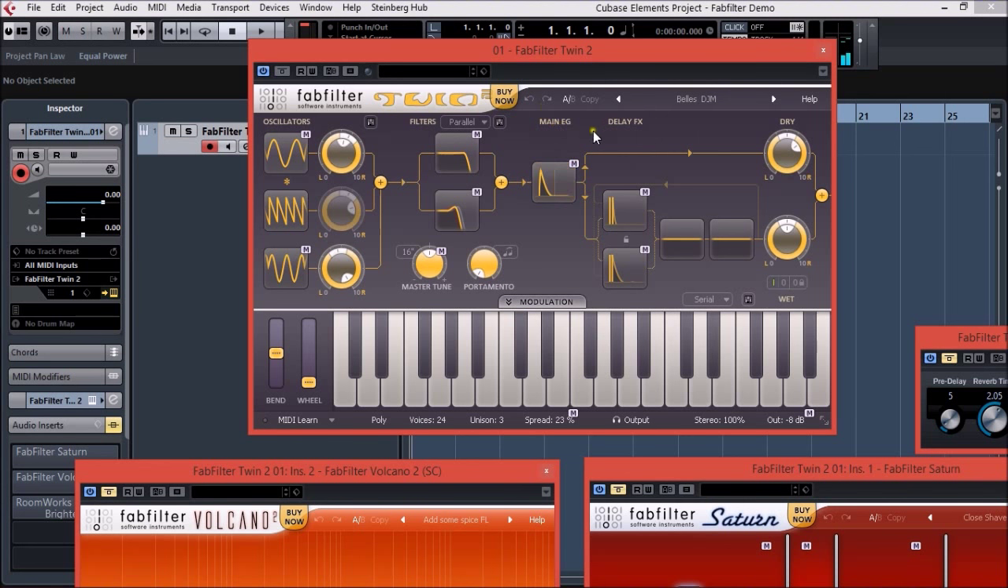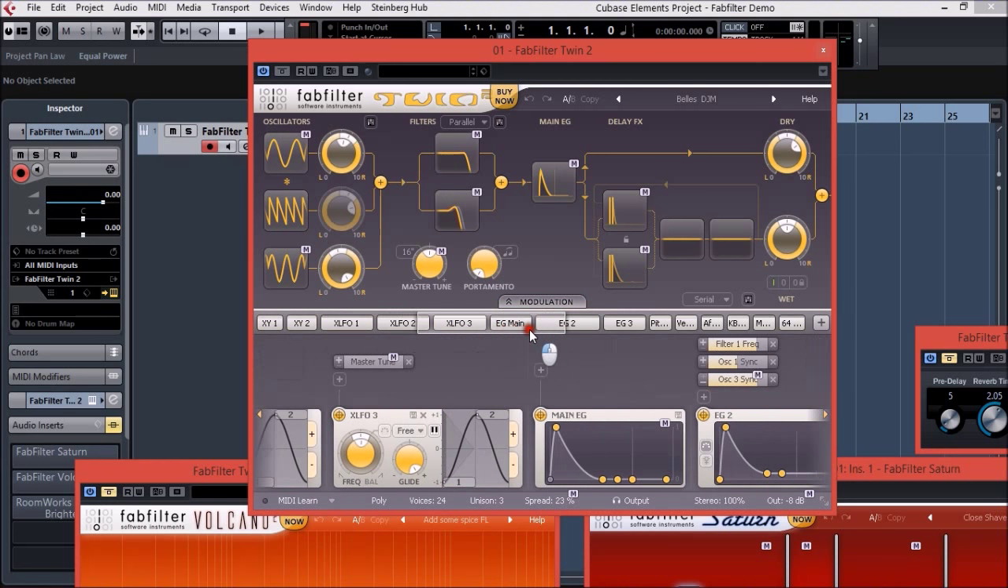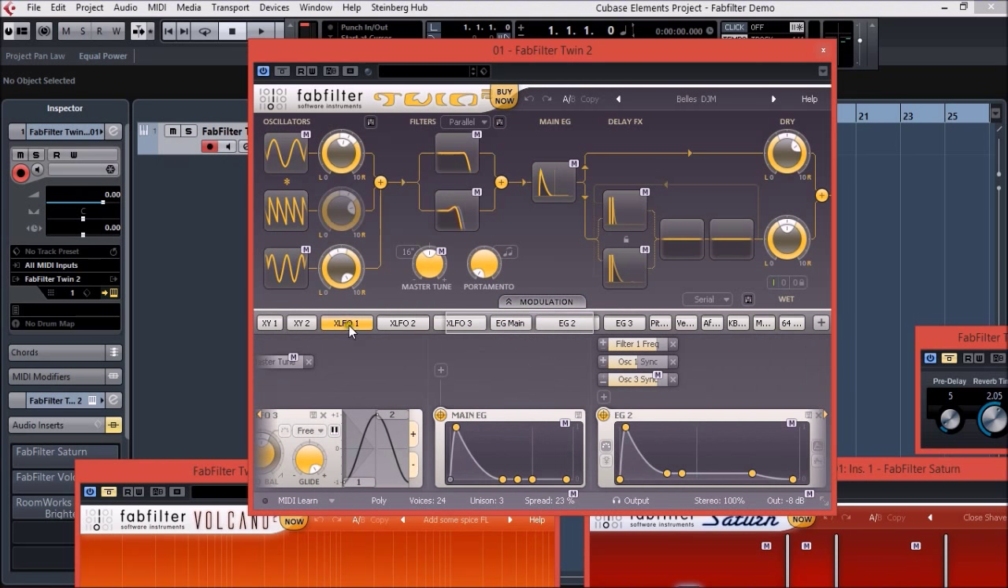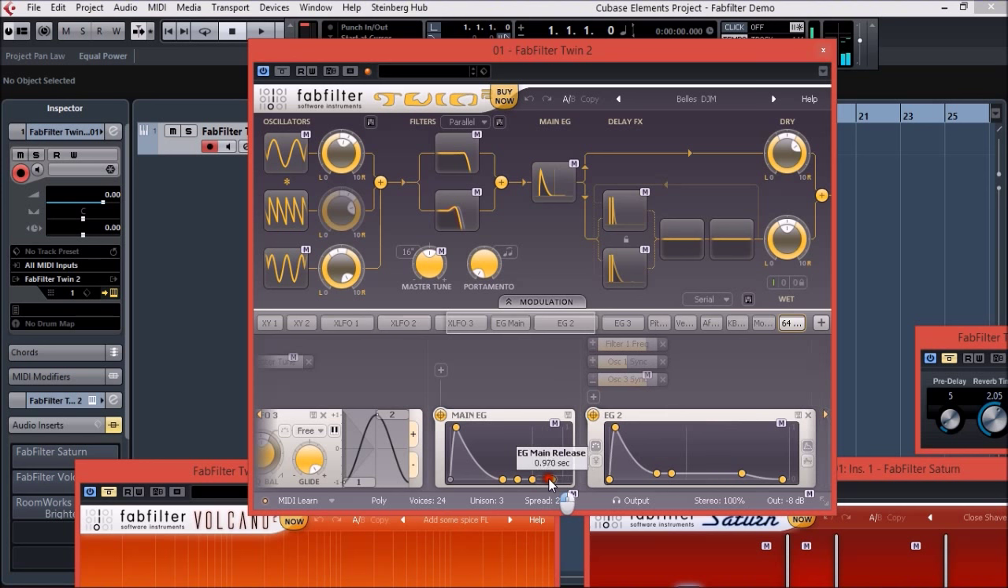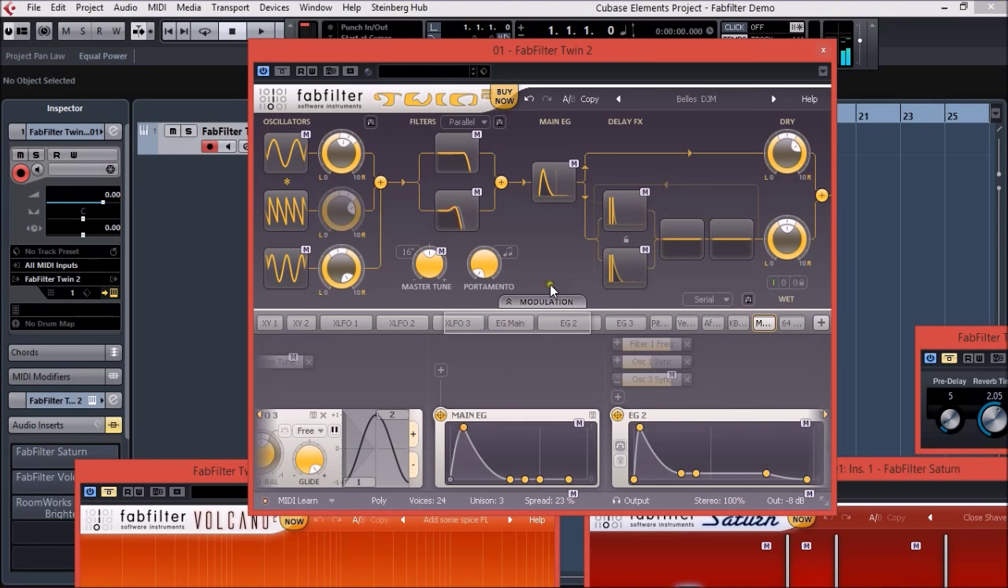Your main envelope generator here, if you click it, you'll see modulation flash there, which means that it's hidden in modulation here. So we can go to EG main, we can highlight it this way, or we can just click on any particular thing we want to go to, and there it is, your main EG. And there's your envelope generator too, so we can decrease the release here, the attack. So it's pretty easy to navigate your way around Twin 2.